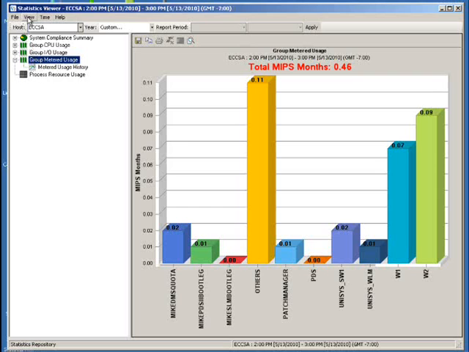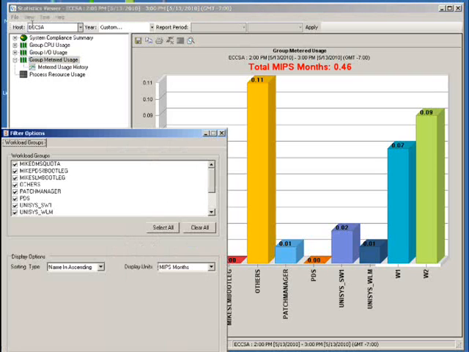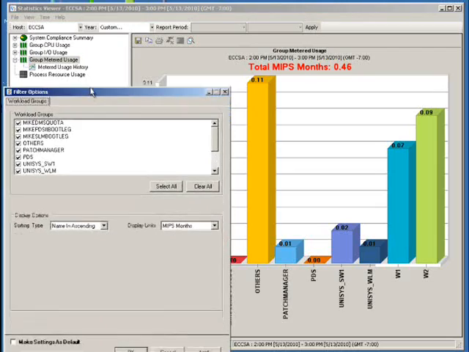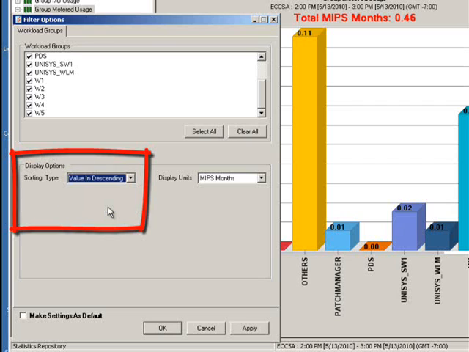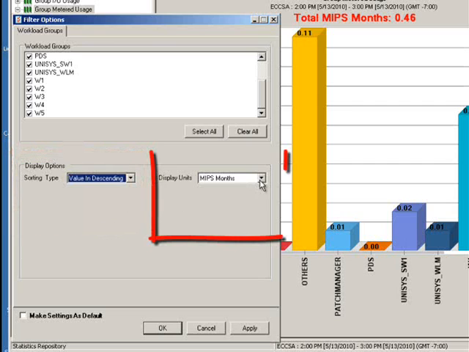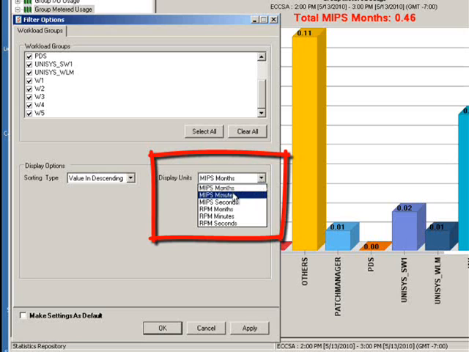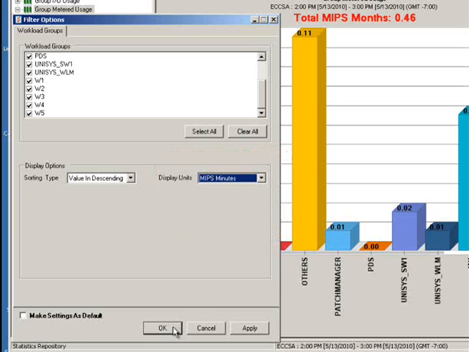The Filter Options dialog allows selection of what groups to include in the report, as well as the sorting order of the groups, by name or by value, in either ascending or descending order. The display units can also be specified to match whatever reporting requirements or the available range of values.